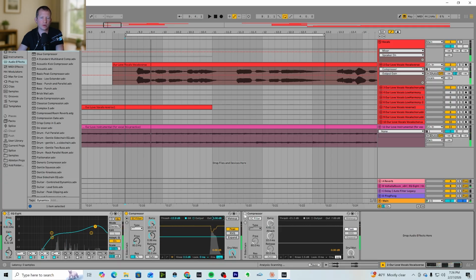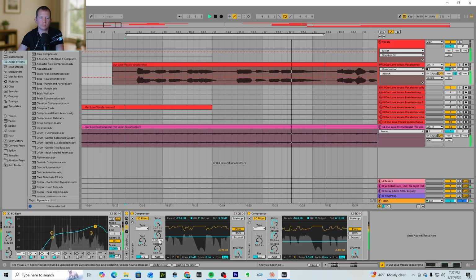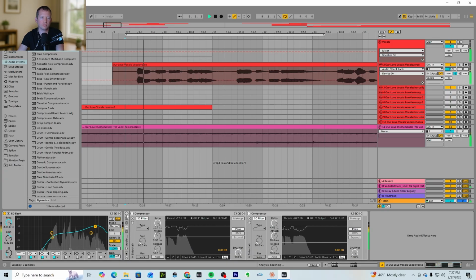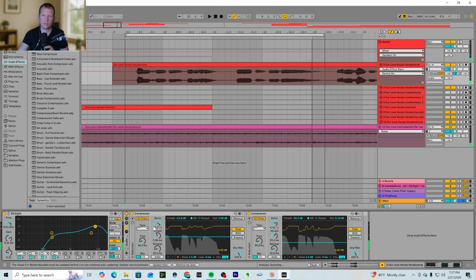And then we're going to go into this compressor. We'll group these together. Let's go ahead and take a listen. So this is no compression. Okay, much better. You can still kind of hear the compression, but I actually kind of like it.